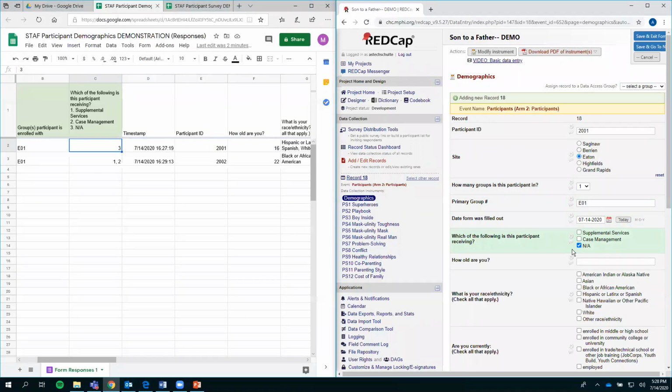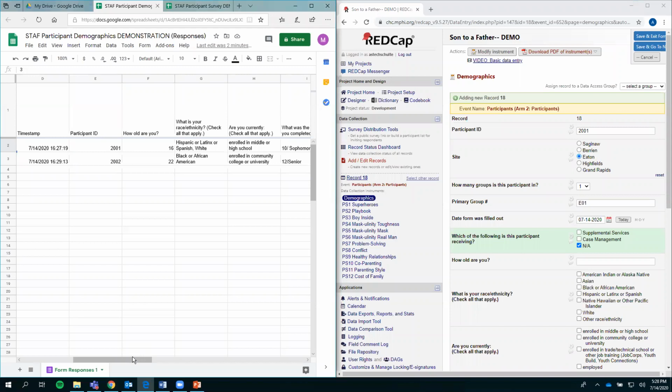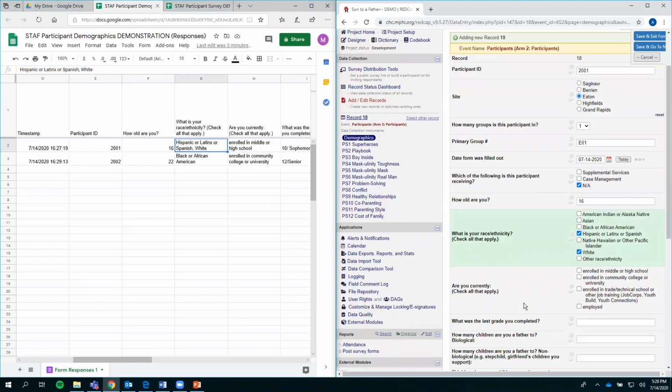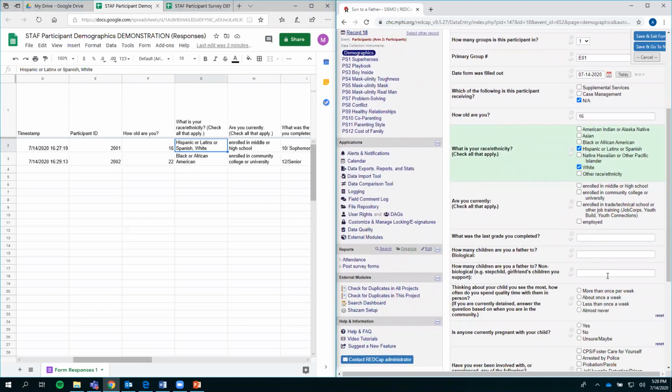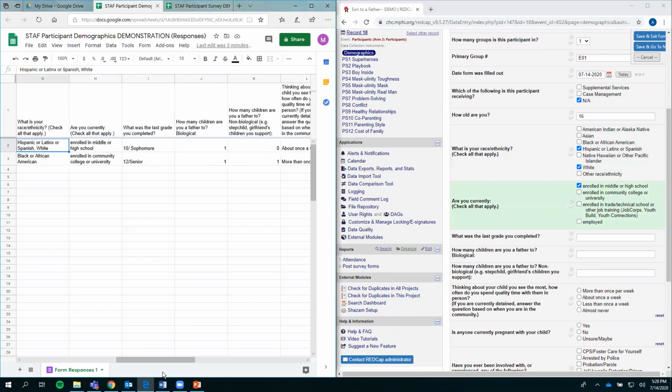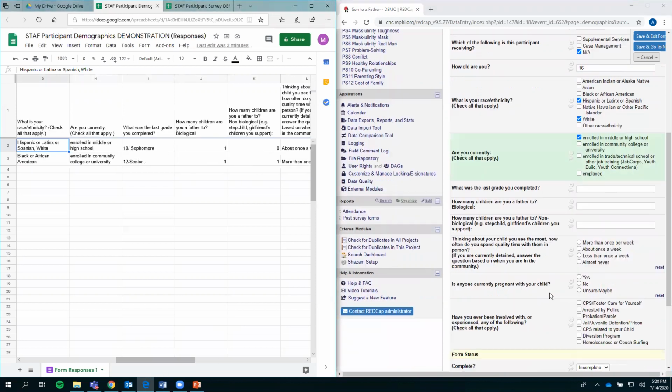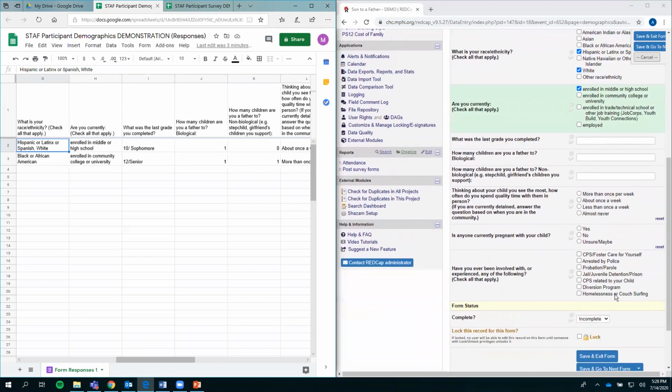Now we will just scroll across this row and enter each of the data points. So how old are you? 16. What is your race or ethnicity? Hispanic or Latinx or Spanish, and white. And we can continue that for the whole form, but then when we get to the bottom, we want to save it. We'll mark it complete, and then we'll save it and exit.